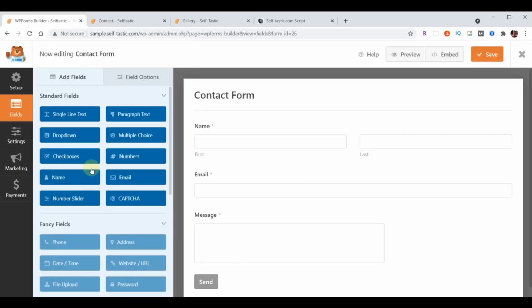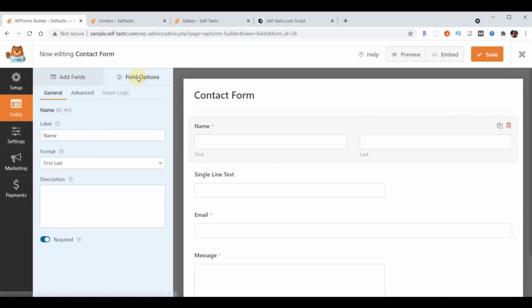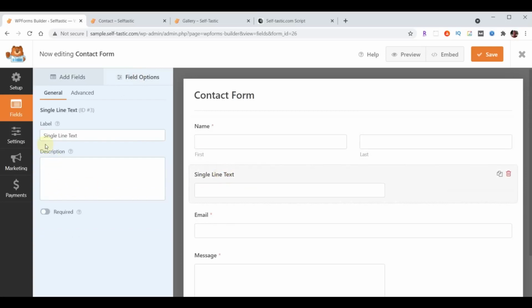Now this works very similar to Elementor. That's why it's such a great product. And everything we're going to do with this basically is free. So suppose you wanted to add a subject line. On the left-hand side, grab the single line text widget, drop it in just like that. Now, if we choose Field Options, and we select that field, now we can edit that field, and we can make it say Subject.